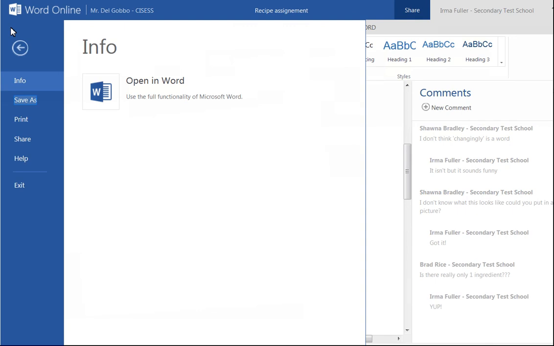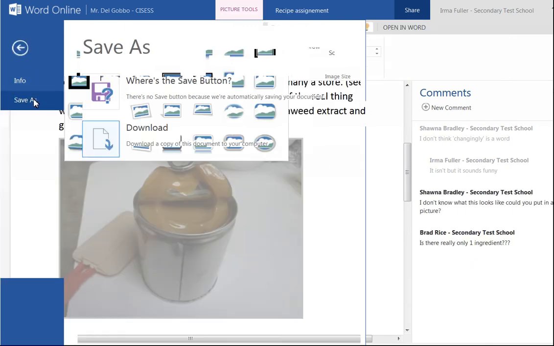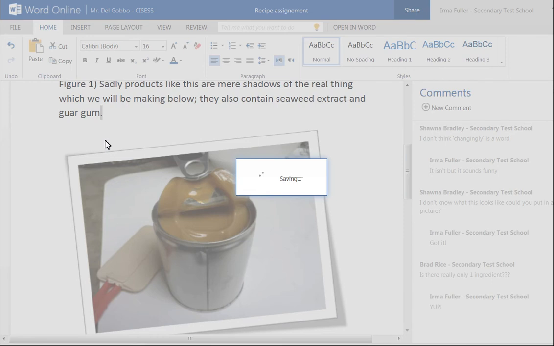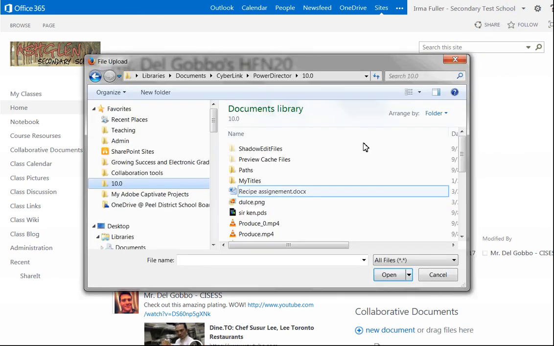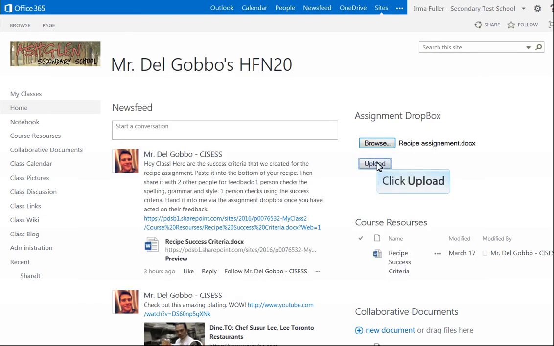So they'll hit File, Save As, and then Download. Now that we're back inside the class site, in every class site there's an assignment drop box. By hitting Browse, a student can select where they remember they saved the file, and then attach it by hitting the Upload button. Once the Upload button is hit, the student can no longer have access to the file, only the teacher can.